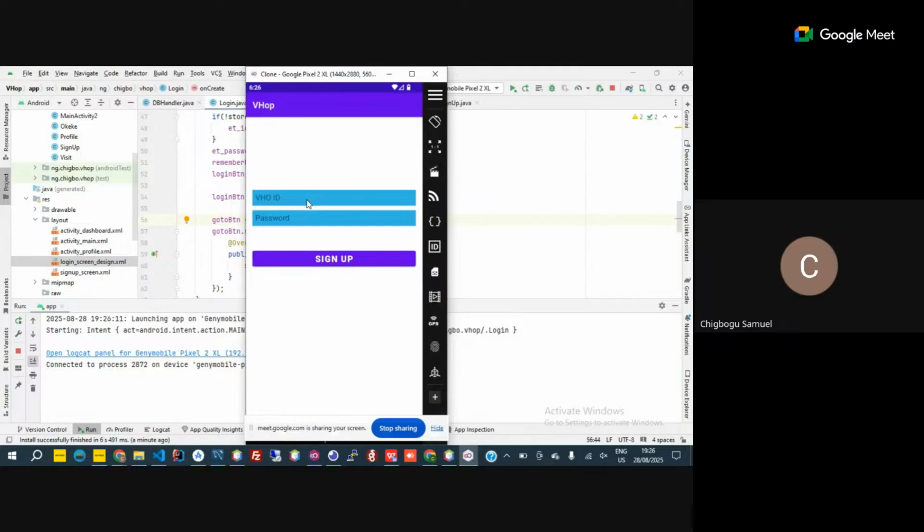So let's say my user ID might be, let's say, Zach, and my password will be 12345. And then I'll click on sign up. So I want to believe that this sign up was done successfully. Another mistake we made is we didn't add something that will, okay, but let me use the back button this time.